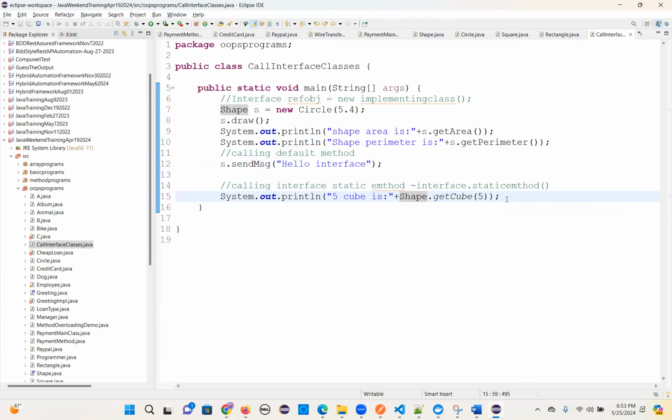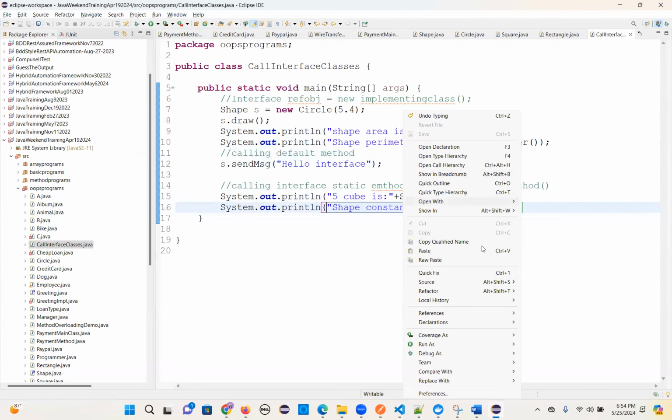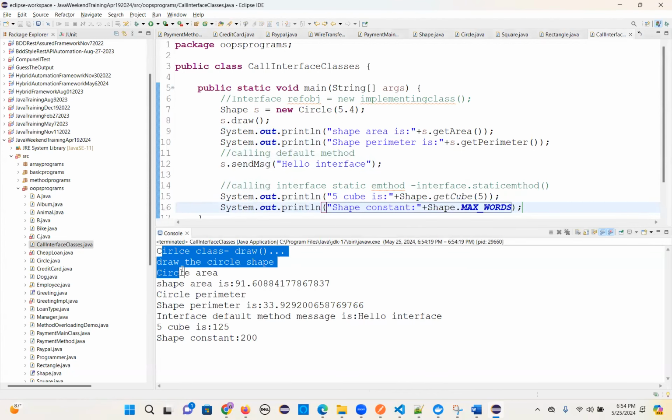So even constants, how can you call them? We'll finish in 10 minutes, almost over. So constants, how can you call? Interface name dot the constant name, like Shape.MAX_WORDS. So see, automatically you will get the circle logic here. You are getting the circle logic everywhere.